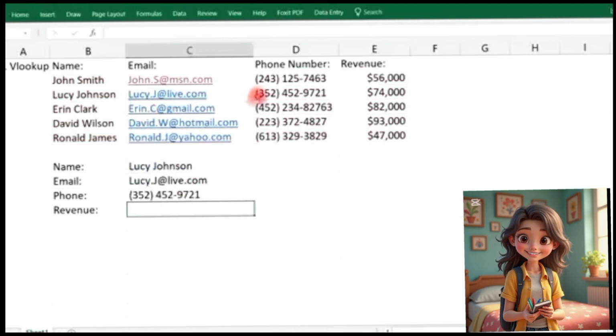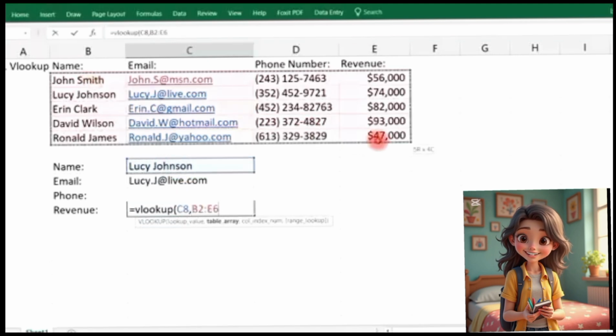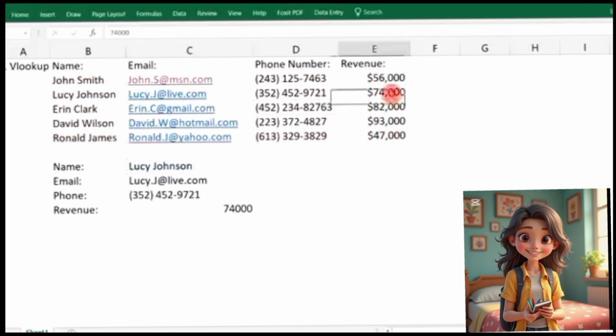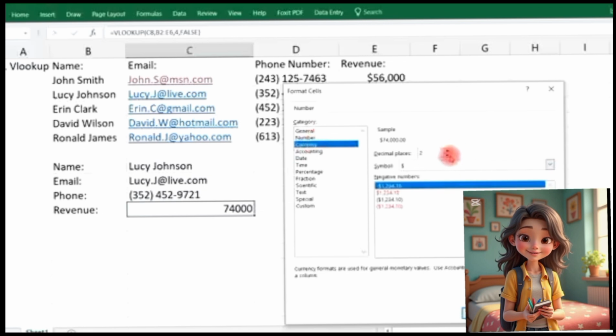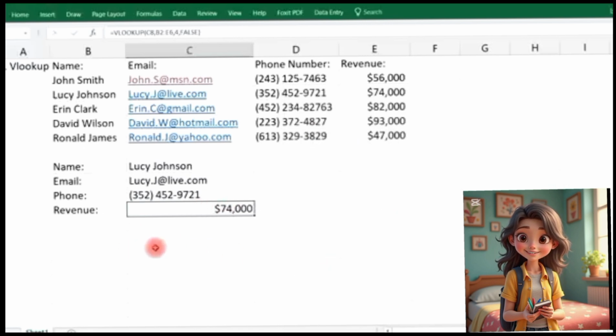And so we get Lucy's number, 352-452-971. Now, the last thing we're going to look up is the revenue. So our lookup value is still cell C8, the same table array, the column index number is the fourth column that is highlighted, and then let's choose false again. So her revenue is $74,000. And let's adjust the number format. Let's click More Number Formats, and then let's put currency with 0 decimal places. So her revenue is $74,000.